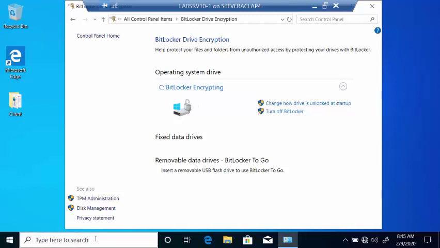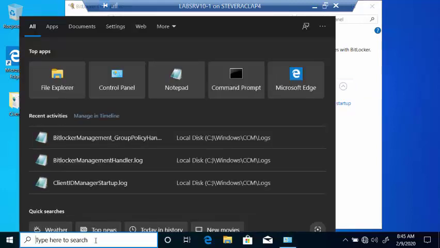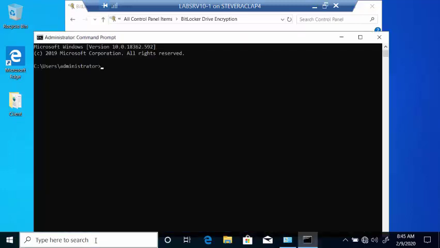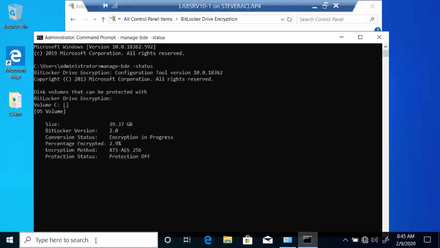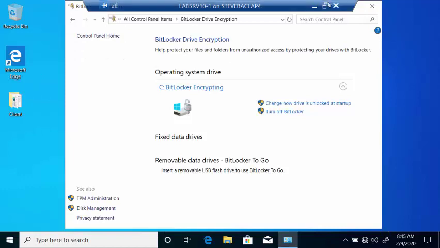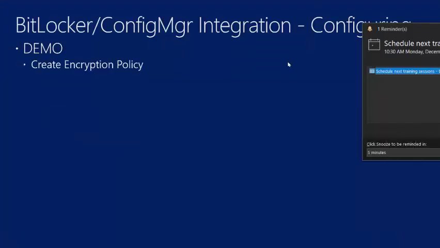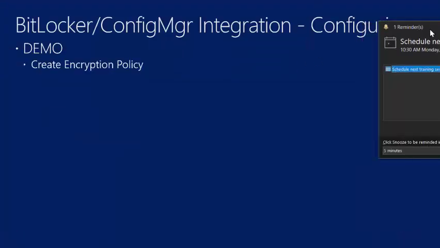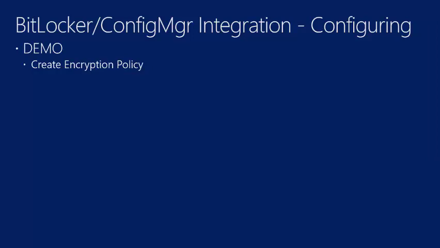Well, how do we know that we in fact have the policy from ConfigMgr? So I'm going to go back into the command prompt and run manage-bde -status. Now what I see is that my encryption method is 256-bit. The default is 128-bit. So I know, just by doing what I did, that my encryption is going according to policy, that I actually configured. Okay, so that's creating the encryption policy.